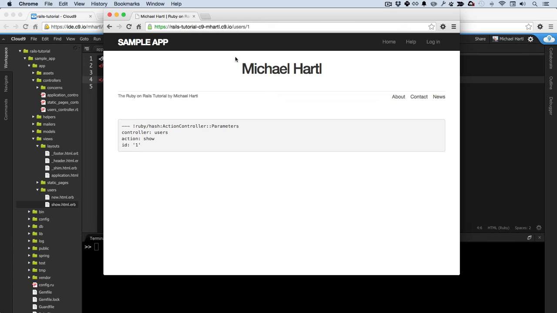Now we've got an h1, and we can also see here in the tab, it's got the name of the user, which is in this case my name. And then remember, we also have the base title, Ruby on Rails tutorial sample app.